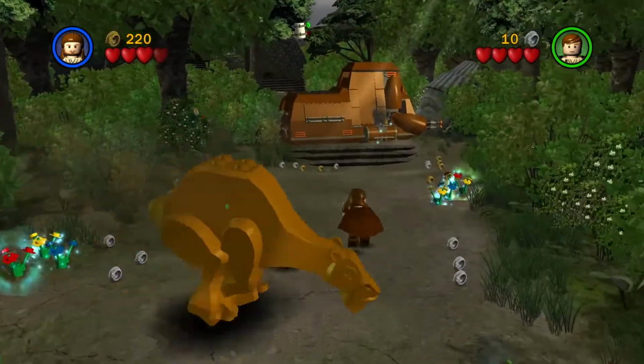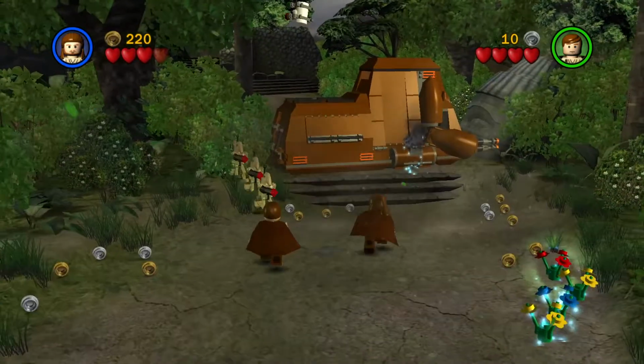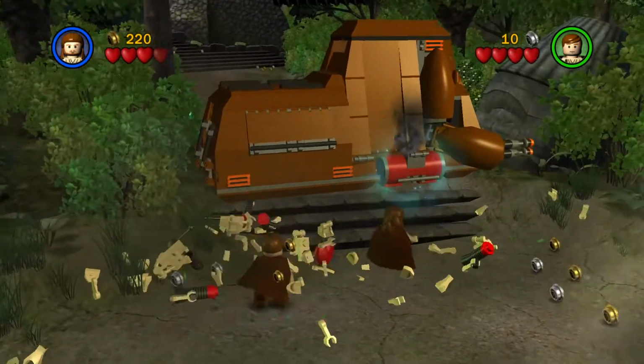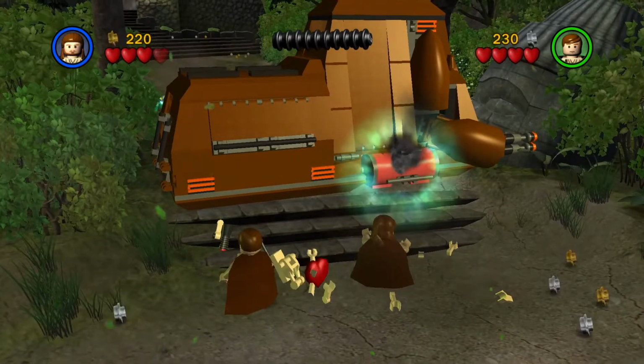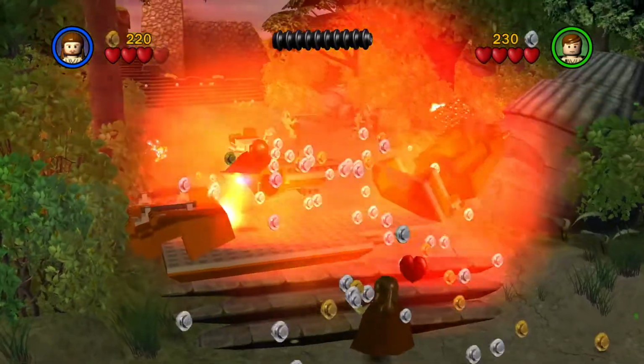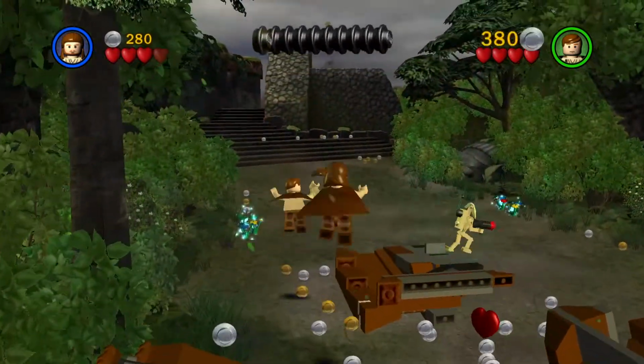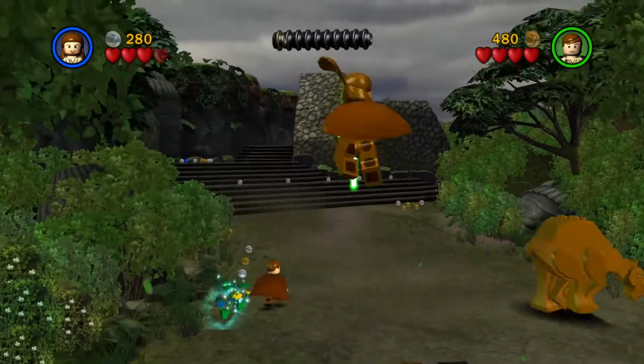This is a very RNG dependent section, so you really just have to rely on getting good droid spawns. Once you're through the tank, you can jump into the cutscene and switch player 1 to Jar Jar when it ends.